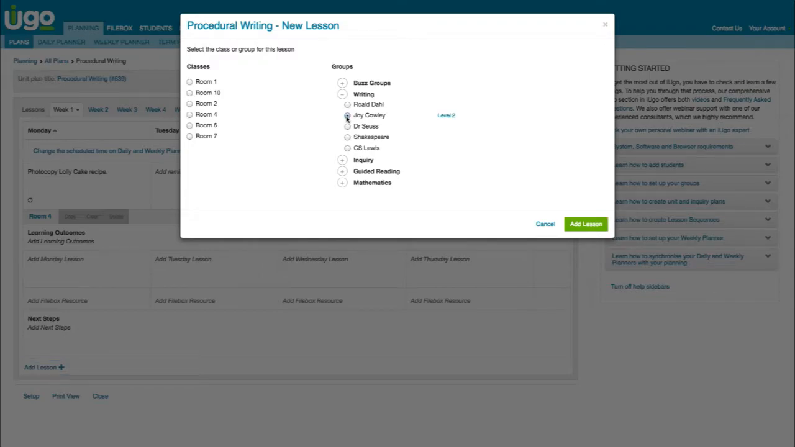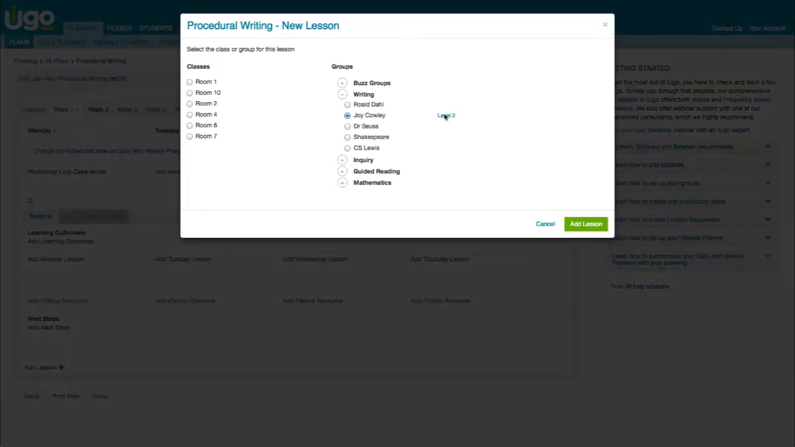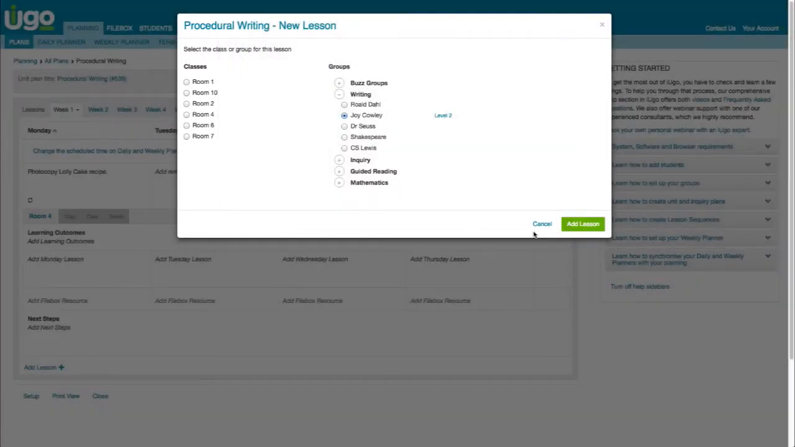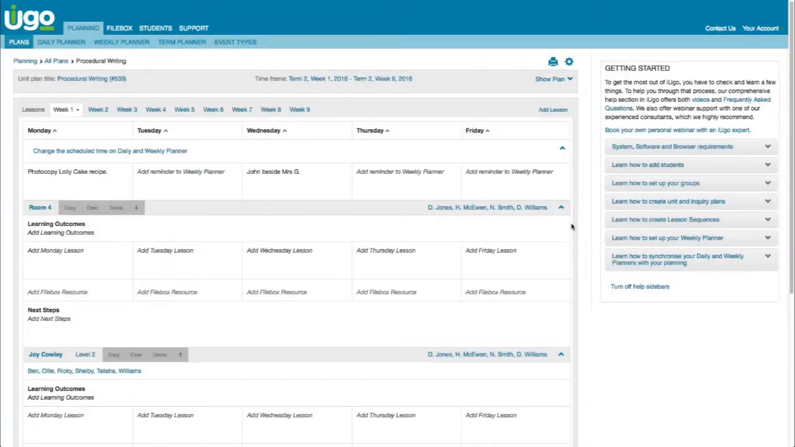Select the group you want to plan for and the level they are at. If you have not yet saved any groups, you can do this under the Students tab. Watch our video on classes and groups to learn more. When selecting the level of the group, if you have chosen the reading substrand, you will notice that you can choose between curriculum, colour wheel, reading age or PM levels. Click Add Lesson to create a lesson for this group on your plan. The first section is Learning Outcomes.